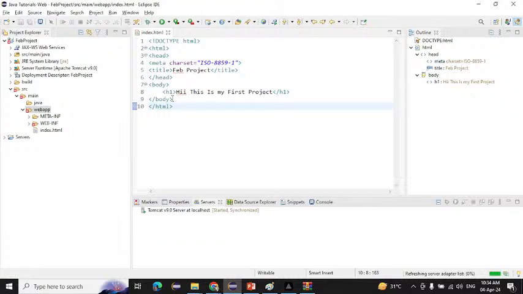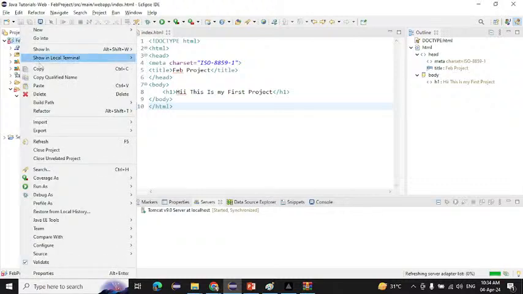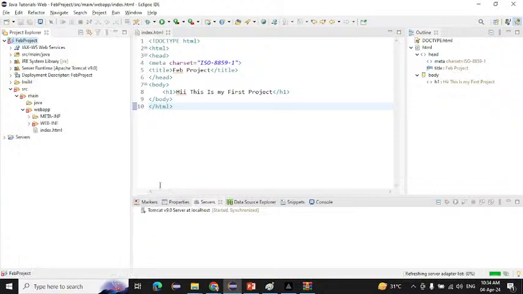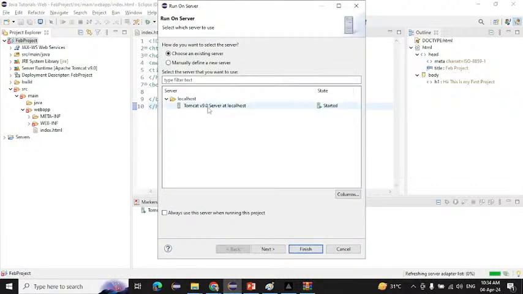Now if you want to run that, how will we run it? Just right click on this project, then Run As, and then Run on Server. Then select our server. This server we have already created. Just click on this server, then run.